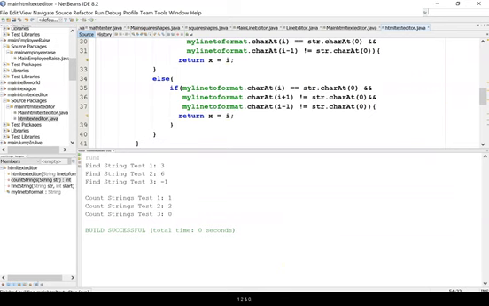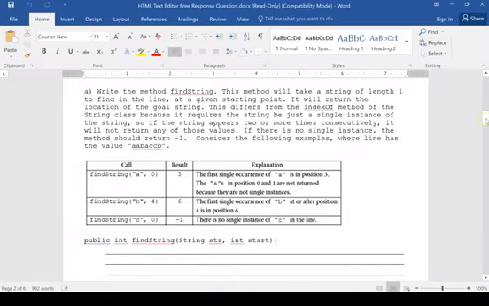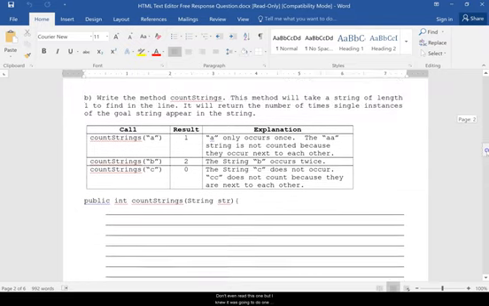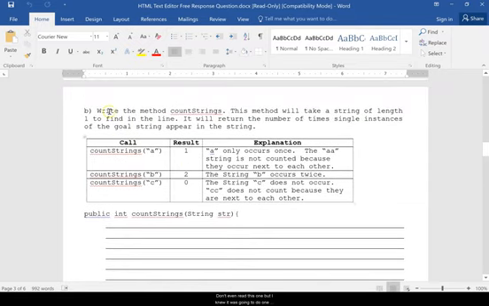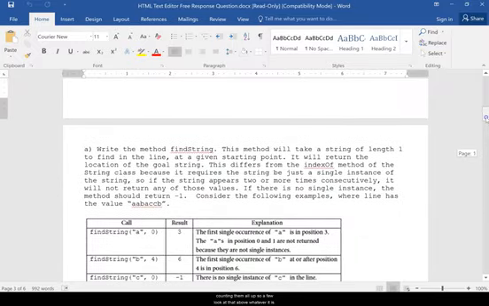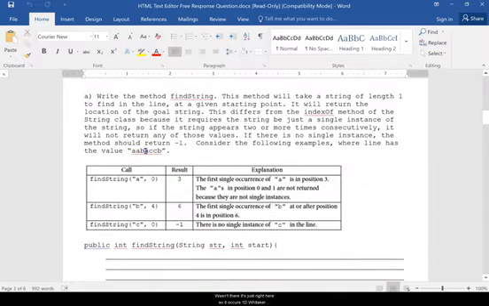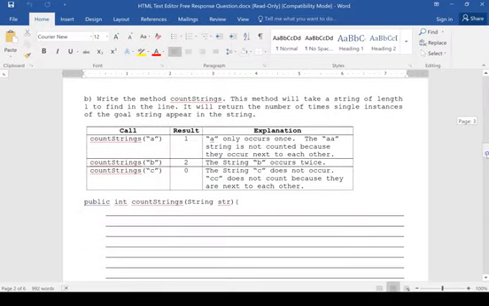1, 2, and 0. So I didn't even read this one, but I knew what it was going to do. It says write the method countString. This method will take a string of length 1 to find in the line. It will return the number of times single instances of the goal string appear in the string. So that was just counting them all up. So A occurs 1, B would occur 2, and C would occur 0. So that's what we end up getting, 1, 2, and 0.